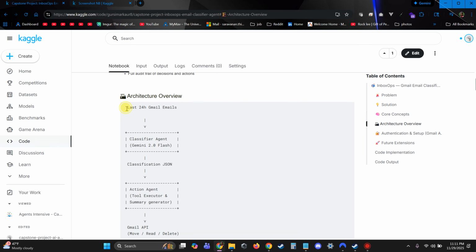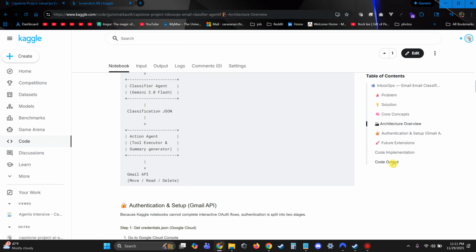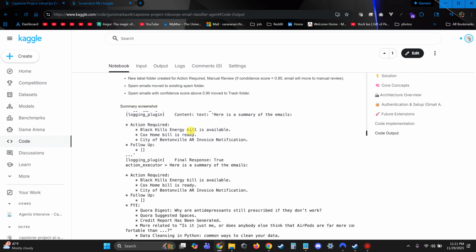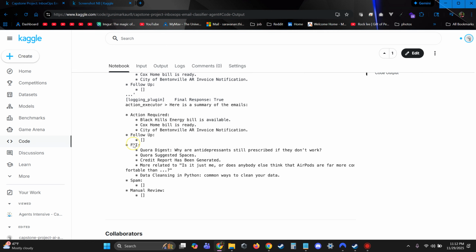Let's say we have the last 24-hour email and it classifies into JSON and an action is taken on each email. And finally, you'll get a summary as well. Let me quickly show how an output would look like over here. So let's say this is what we're running into based on the last 24-hour email. We get a summary of all the emails that the user can directly jump into and every other label.